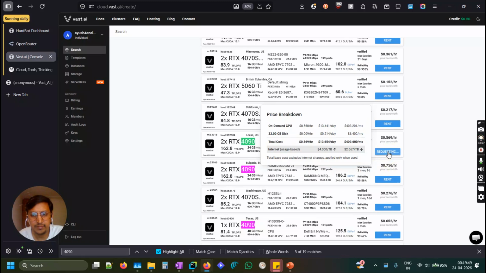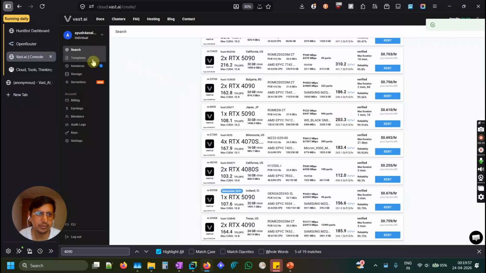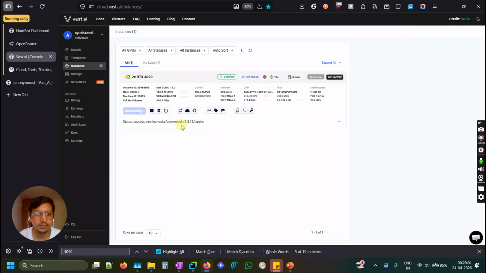I'll click on this. I will be charged on an hourly basis. So once I click on it, my instance is going to start. I have to go to instance. It is right now getting started. I can see the logs from here, and whenever we are not using it, we can destroy it, and you can see that it has started very well. I click on this open.